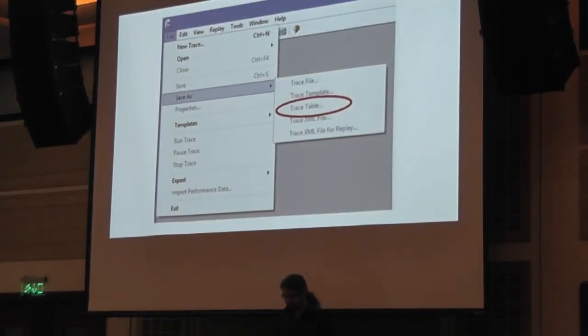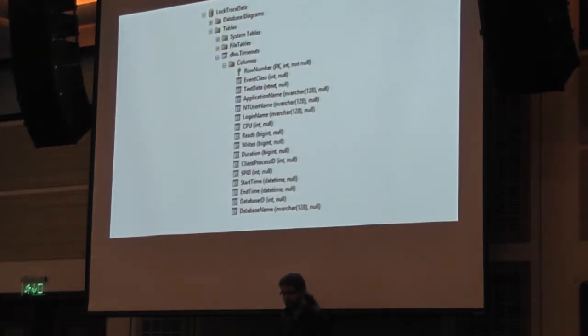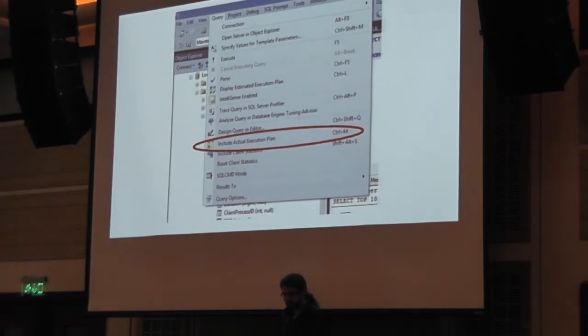Oh yeah, this is just me talking about the trace table thing, so I've talked about that already. And you can obviously export to a table in SQL Server.